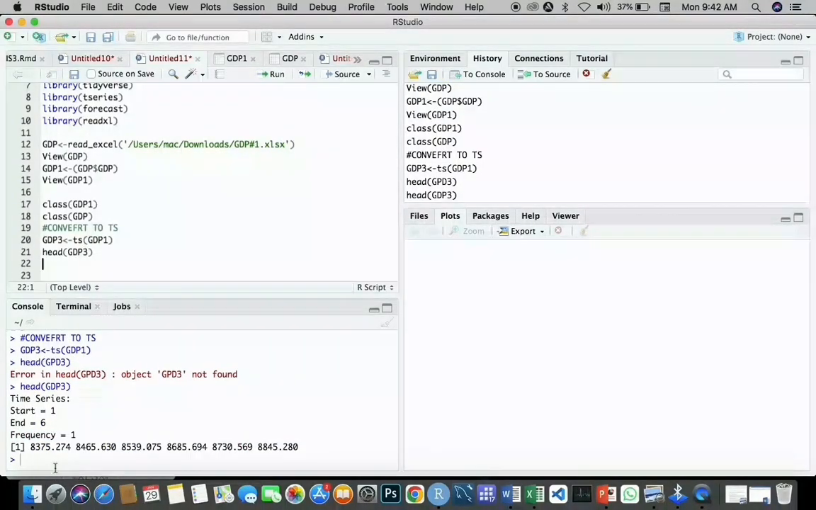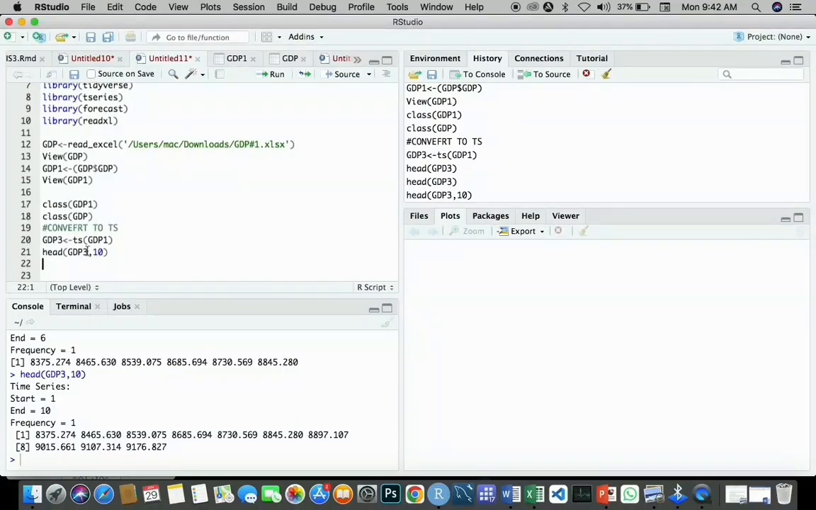And I can say this is my first 6 observations. See, we have 1, 2, 3, 4, 5, 6. By default, it will only give you 6. But if you want to look at the first 10 or first 20 observations, what you need to do is just add a comma and add the number that you want to see. So I wanted to see 10, and I'll just say 10, and it's now going to give me the 10 observations that I really need. But if you leave it like head GDP3, by default it will give you only 6 rows.